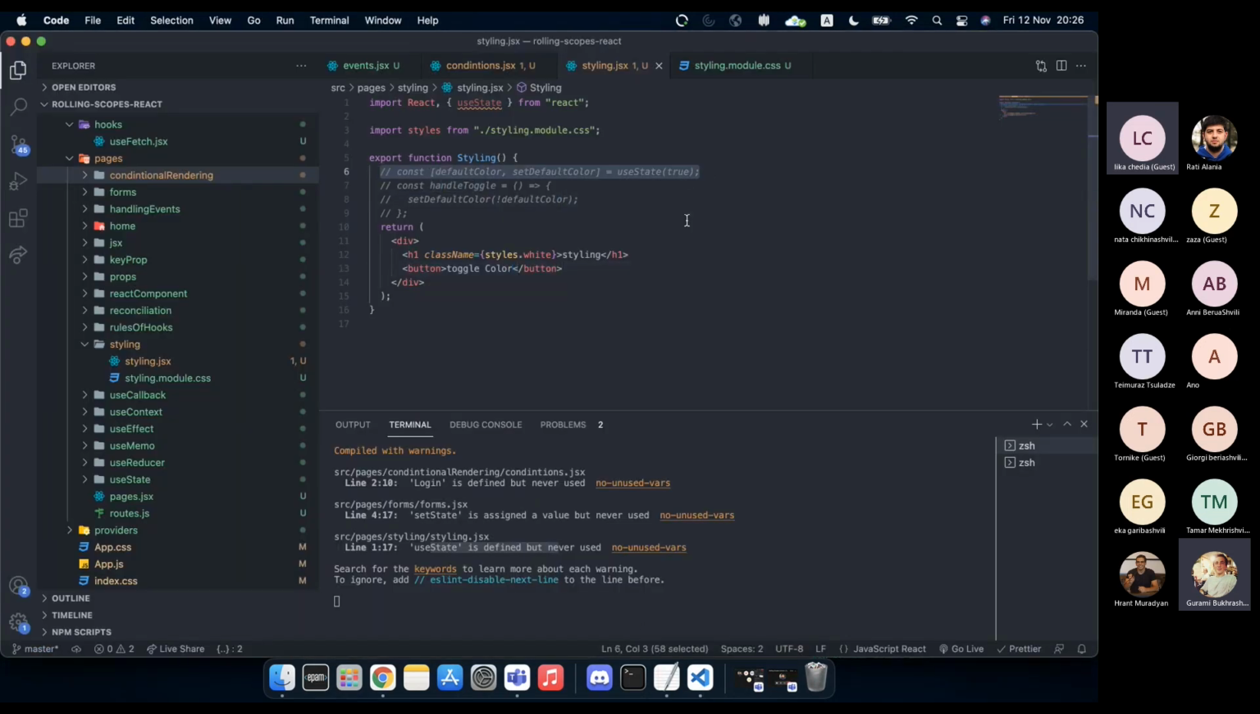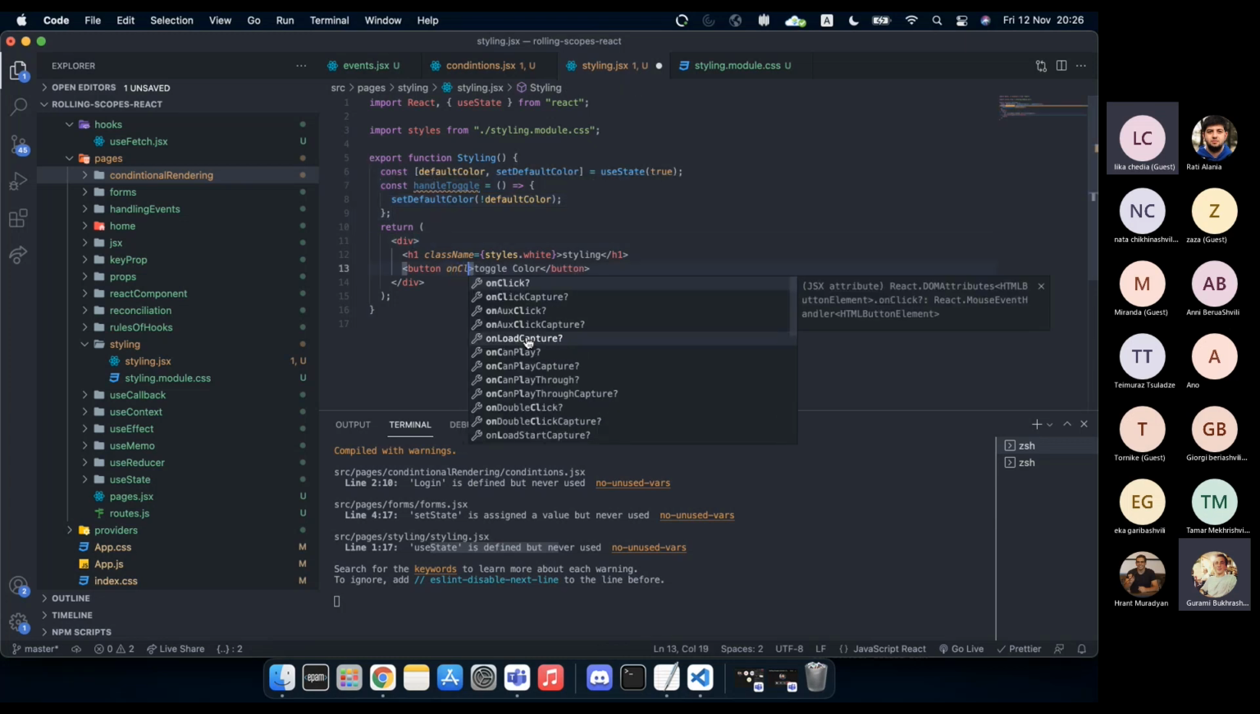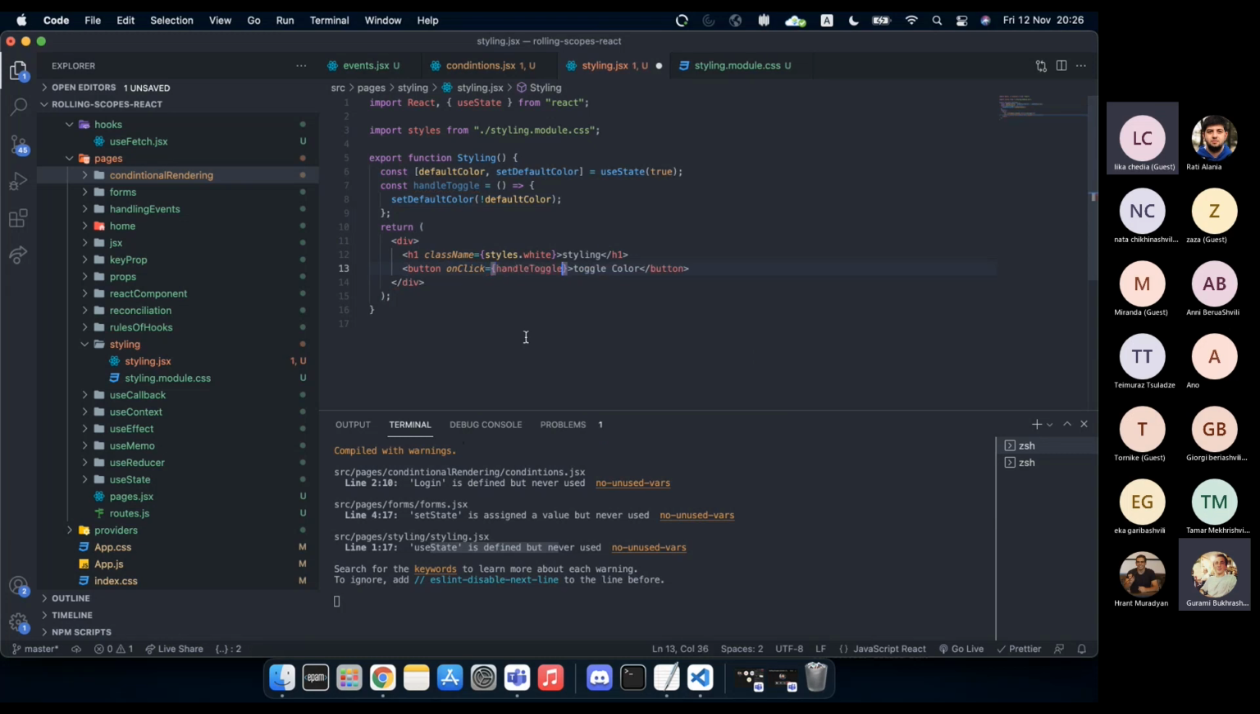I will uncomment this. We have to write our state. For this, default color is true, and this handle toggle function. So we can say on click handle toggle. What this handle toggle is doing is, if the state is true, it will set the state to false, and if it is false, it will set this to true. So it toggles our state.